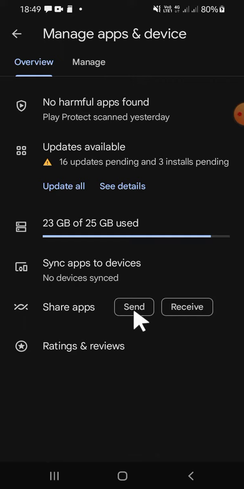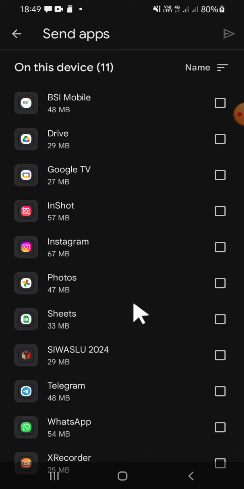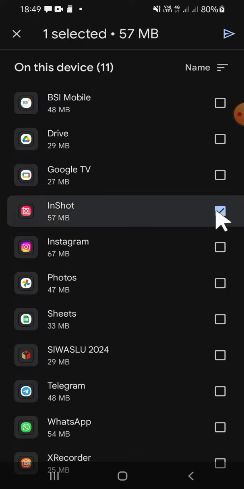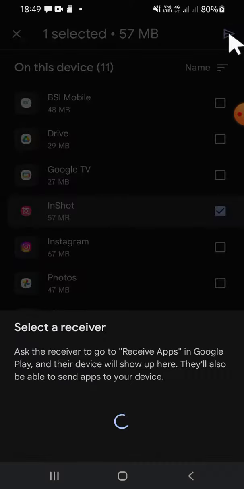You just need to tap on send, and you can select application you would like to send to another Android phone. So for example, I'm gonna go with InShot. You can select more than one application, and after you're done selecting the application, you can click on the send button. And here you can read the instruction.